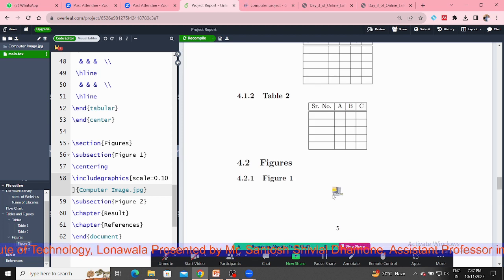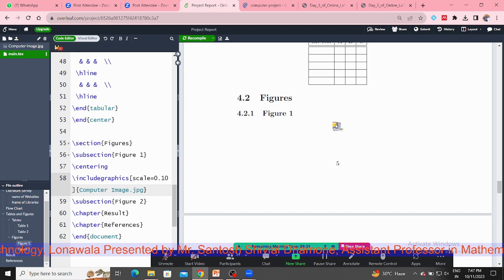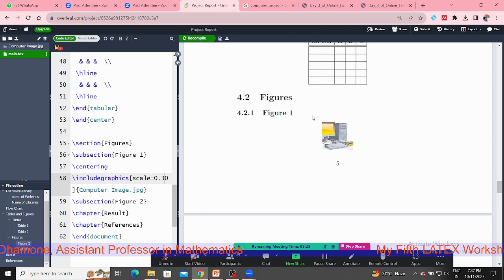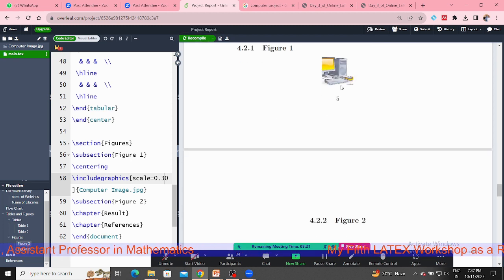Okay, the size of the image changes to very small. This is very small, therefore I change it to 0.30 and recompile it. Okay, the figure appears in figure 1, and the size of the figure is 0.30 em. Okay, the scale unit is em.